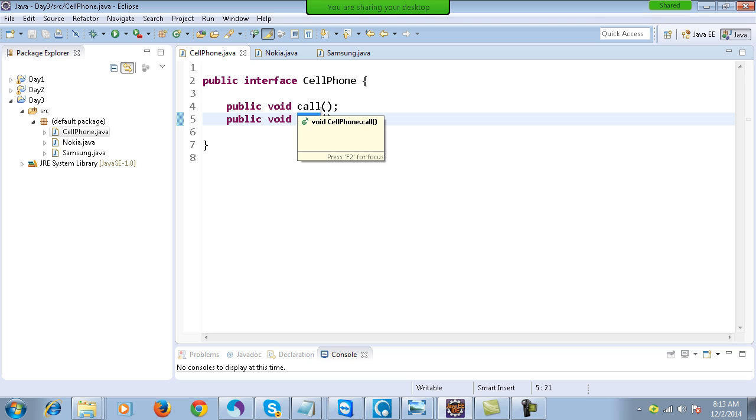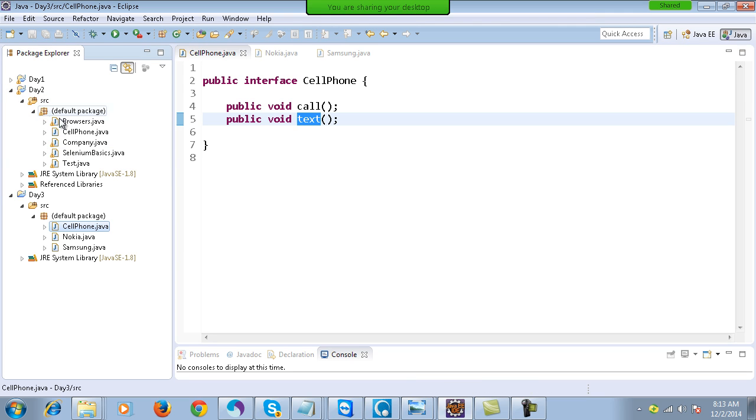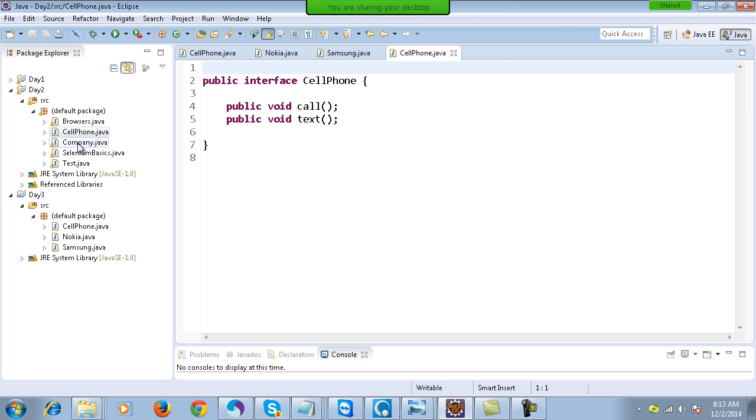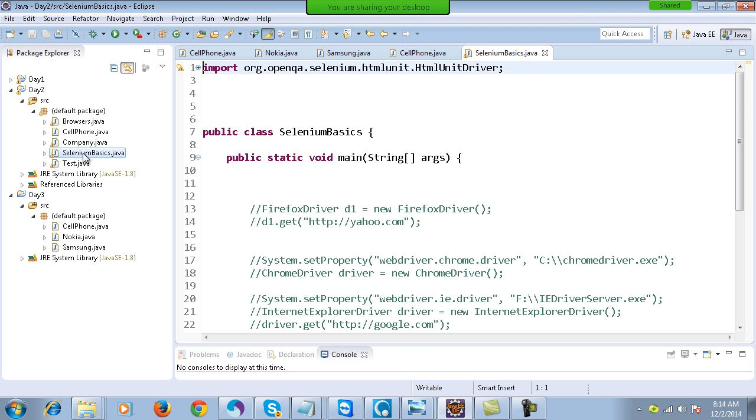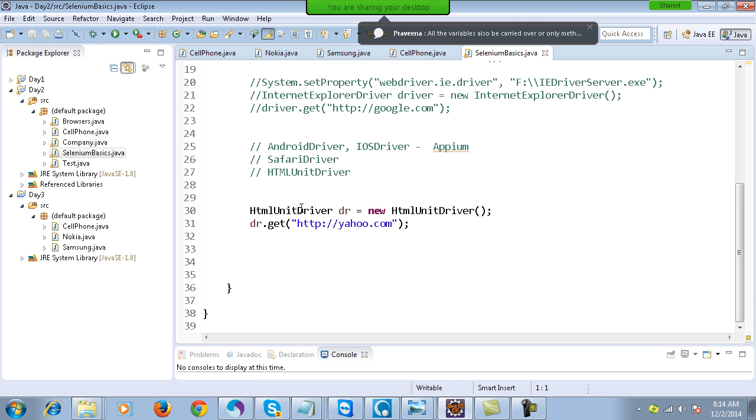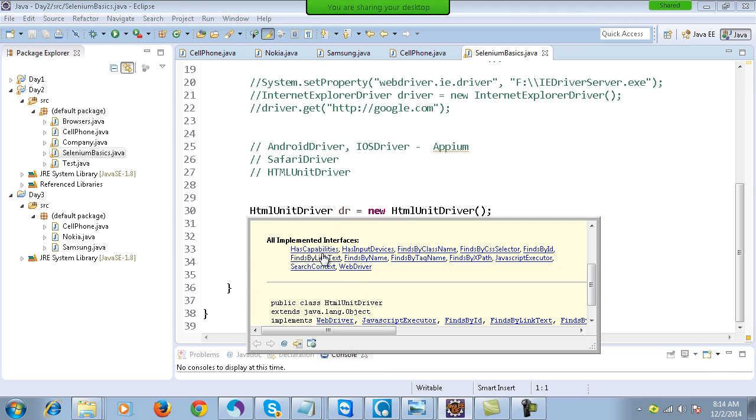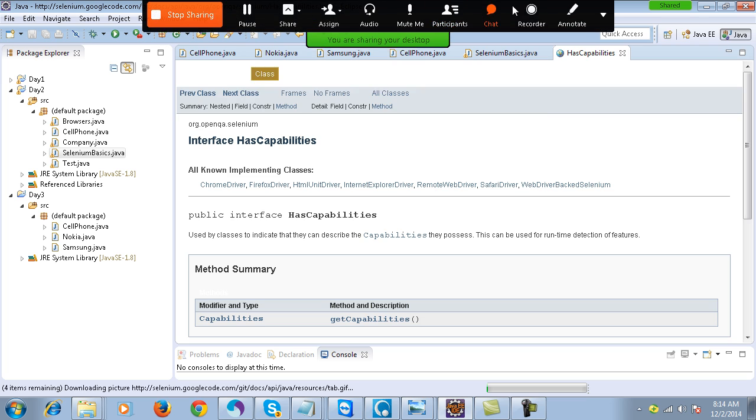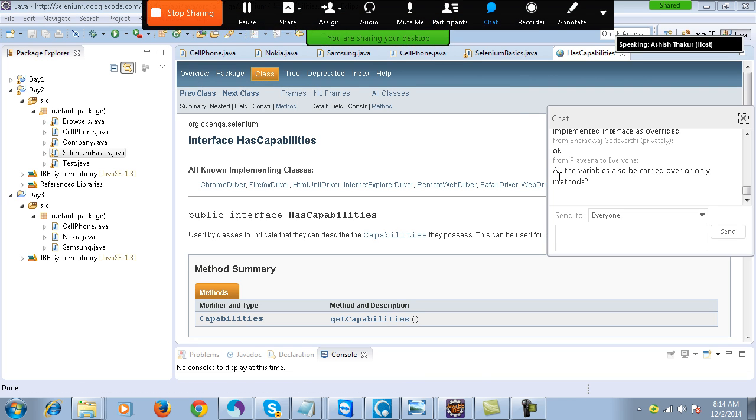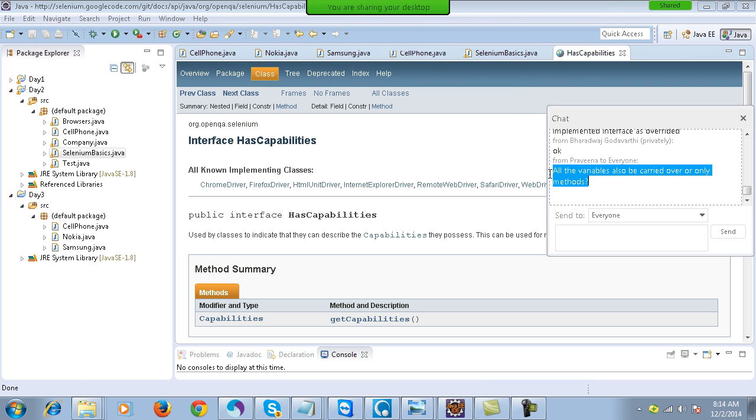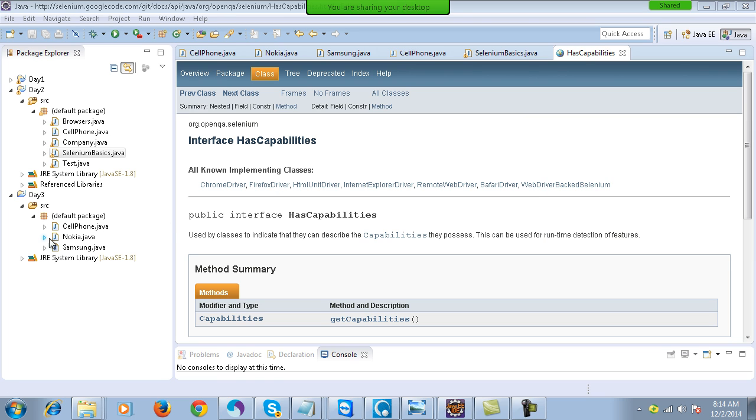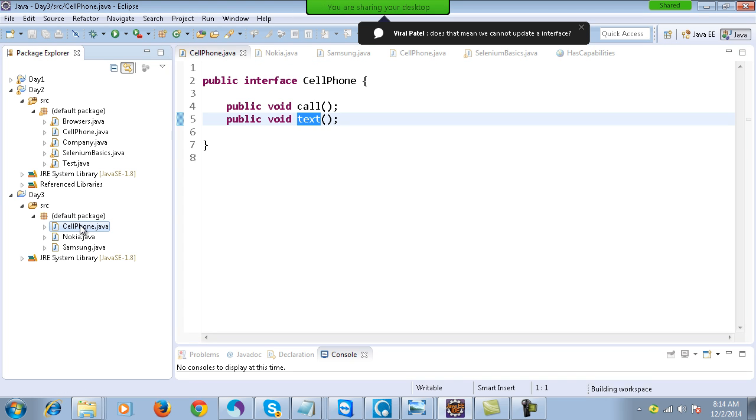All right. Now, how does this help us in Selenium? Fine. In the last class, I had taken down the Java docs for Selenium inside Eclipse. I'll open the Java docs. There's a question being asked whether all the variables also carry over, or only the functions. The variables are also carried over. Okay, I'll talk about the interface variables in some time.